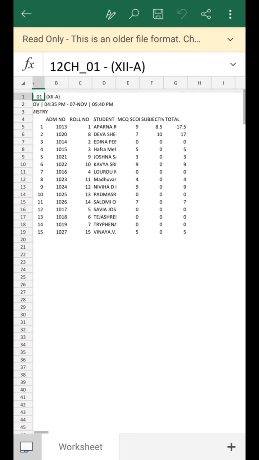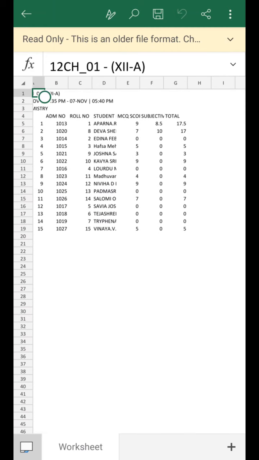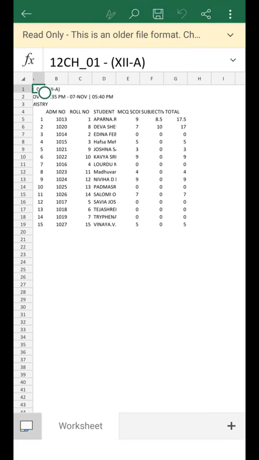So only for the first two students I have corrected how many marks for MCQ and how many for subjective and what is the total. So this you can save it immediately in your drive.